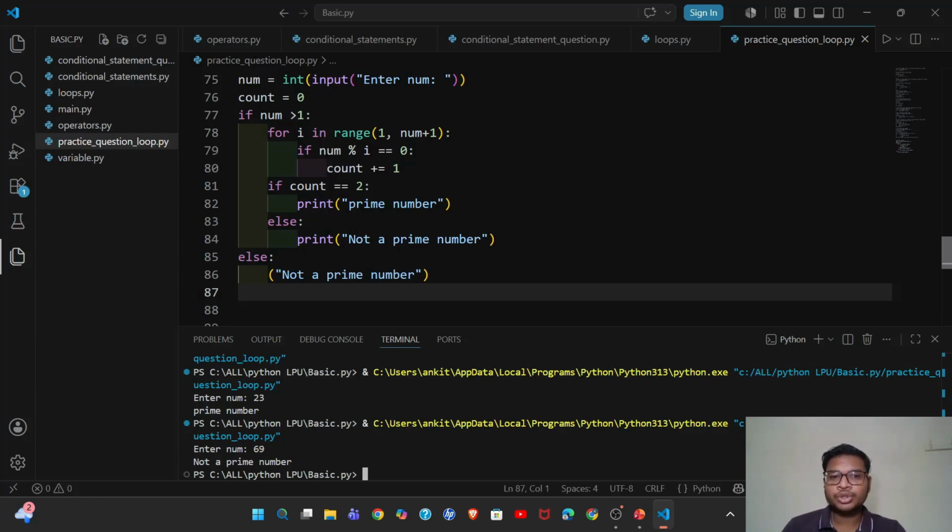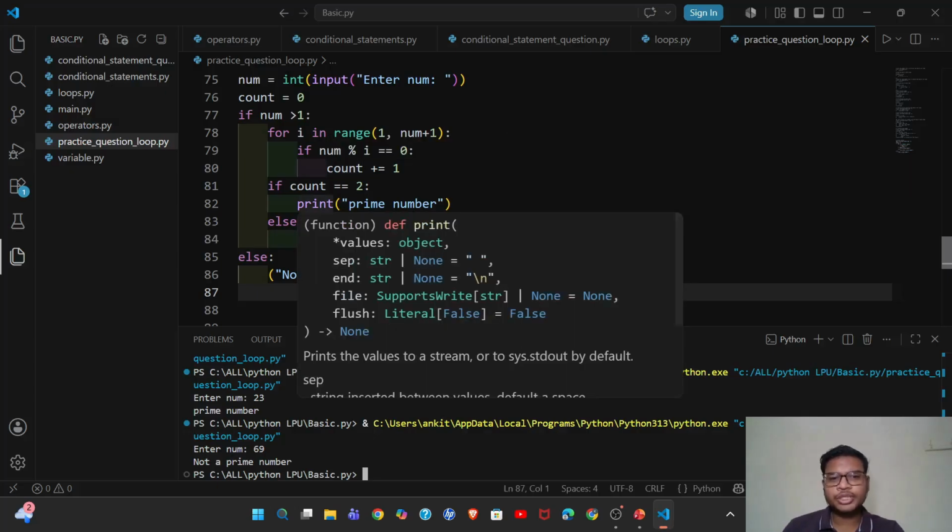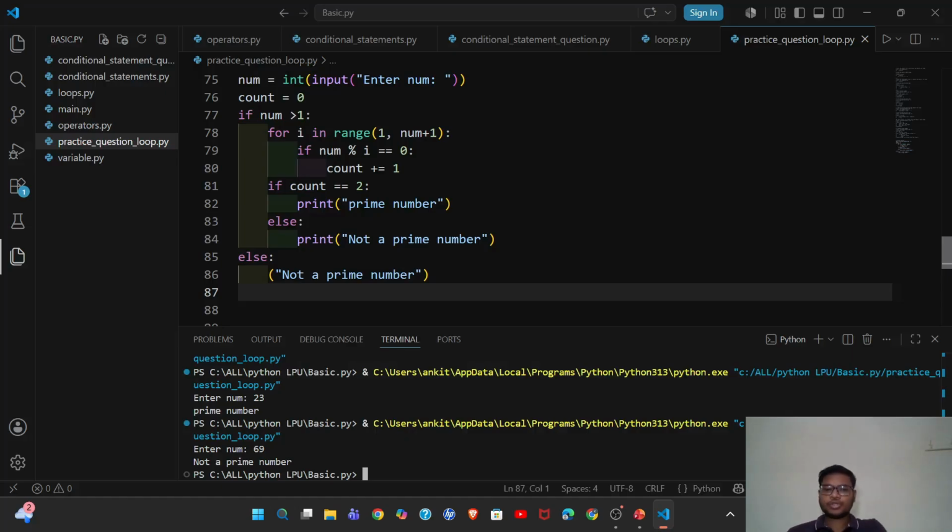So if count equal to 2, now the count is 1, that's not yet possible. Then the count is equal to 2. When the count is equal to 2, print prime number. If the count is equal to 2, print prime number, else not a prime number. After all these things, if it does not work, it is not a prime number. That's the whole logic behind this code. Okay. I hope you clearly understand what I'm trying to say. If you don't, please try to understand.